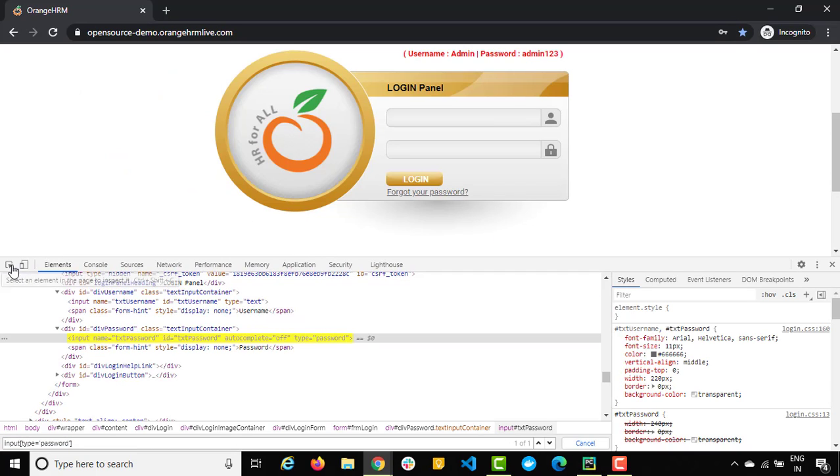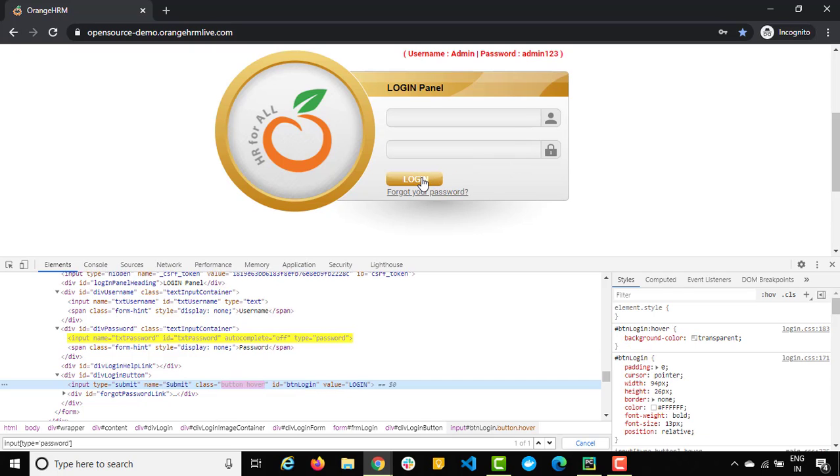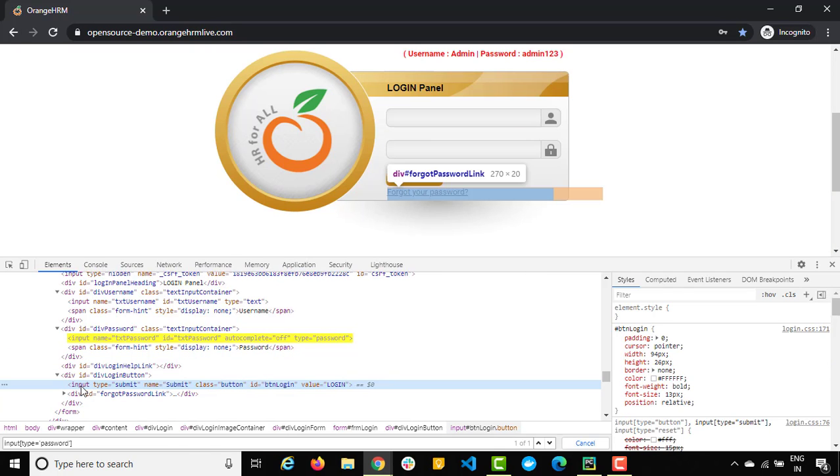Now this is about login. So for login, as you can see, we have type, name, class, ID, value. I can use all these different attributes. For me, this looks more promising because this value is equal to the text which is displayed. So what I will say again, I will say ID where value equal to login.